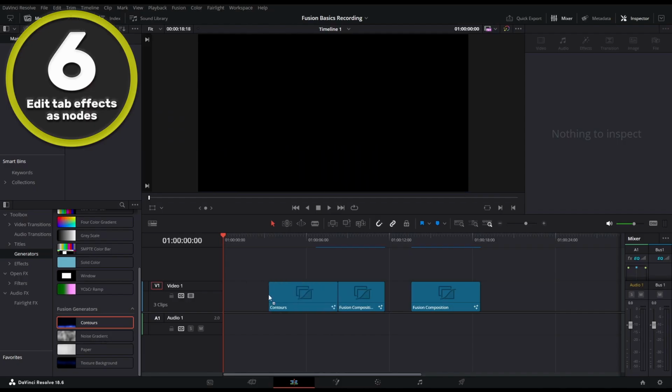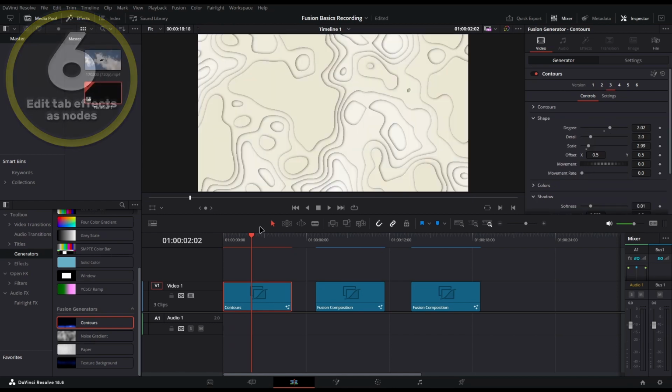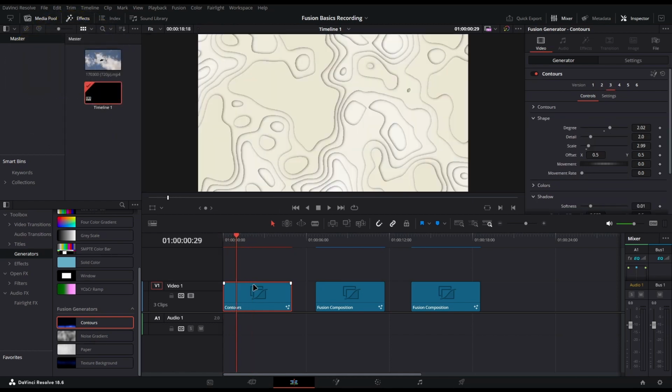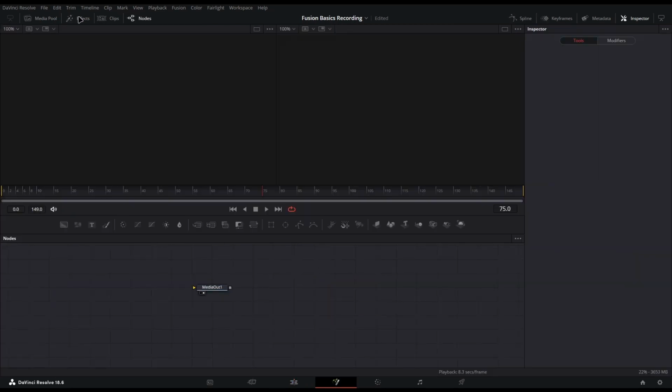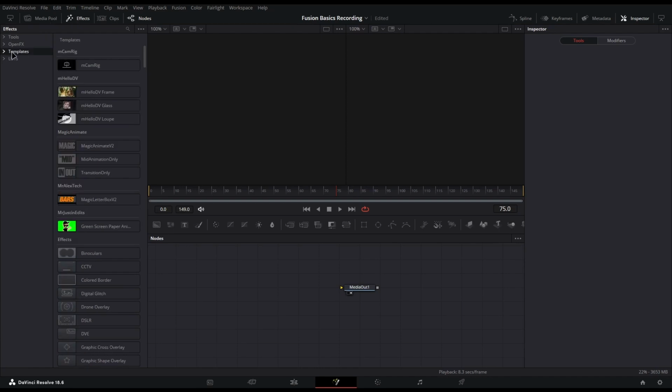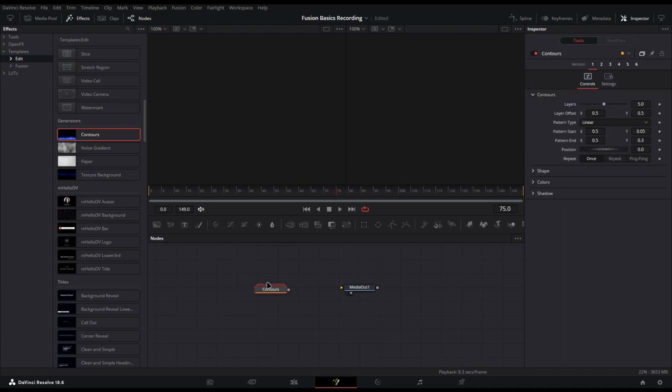Here in the generators section of the effects panel in the edit tab, I found this interesting contours clip that I really like, specifically with the first and the third version, and I'd really like this effect as a node in the Fusion tab. Now to do this, I'd open up a blank Fusion composition, go to the effects panel, open that up, go to templates, before finding the one I want. I can then just drag this straight into the node tree as a node itself.